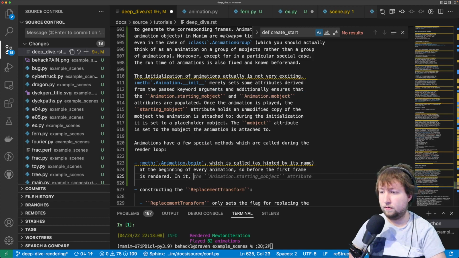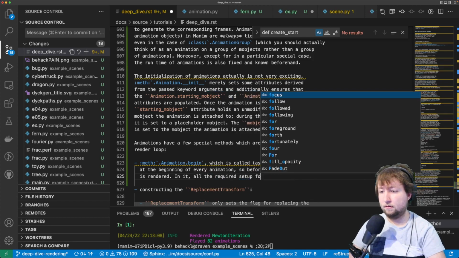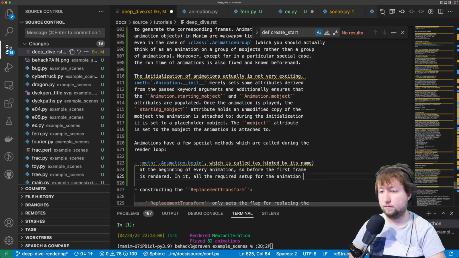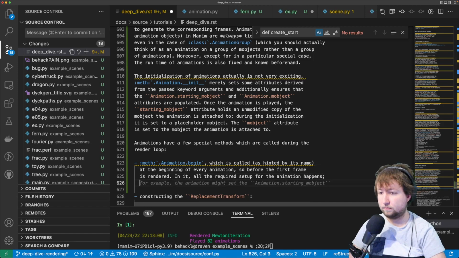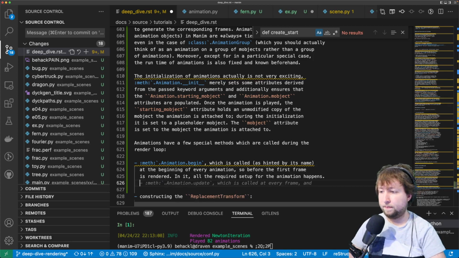Init, all the required setup for the animation happens. Usually, no, I don't think I want to say more at this point. It's fine.